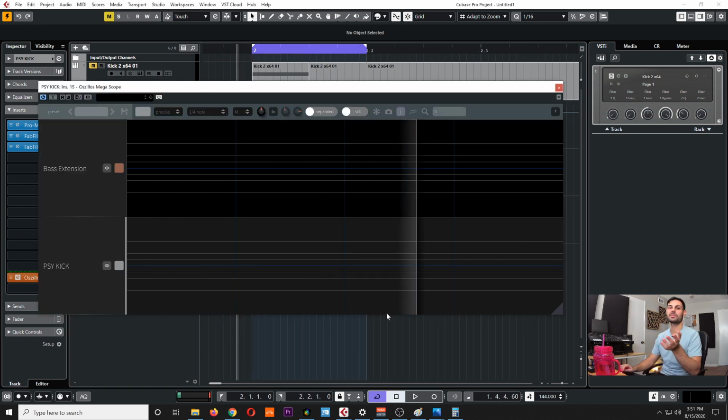Megascope is a really good plugin, and I'll leave a link down below for you guys if you want to check it out. What this does basically is show you how your waveforms work and how they align to one another, and I'll show you what I mean.